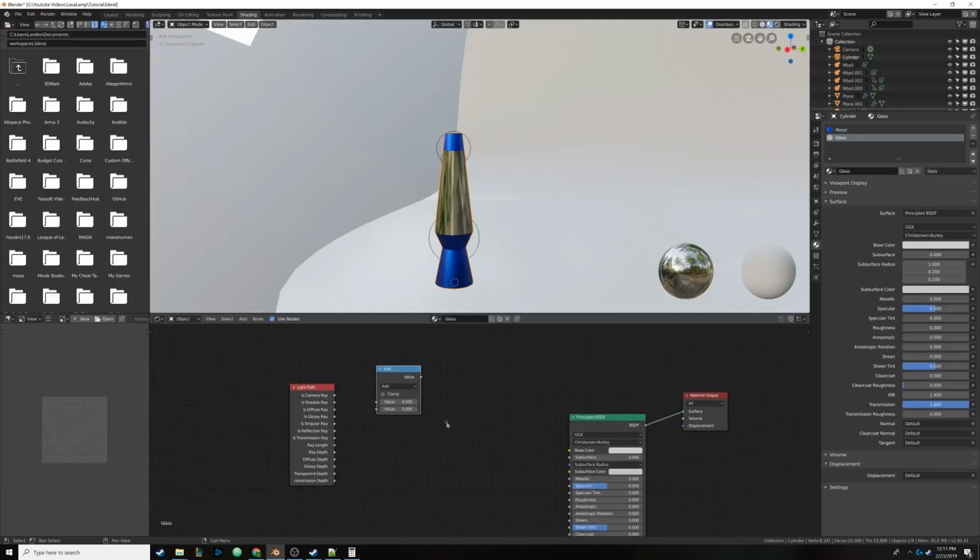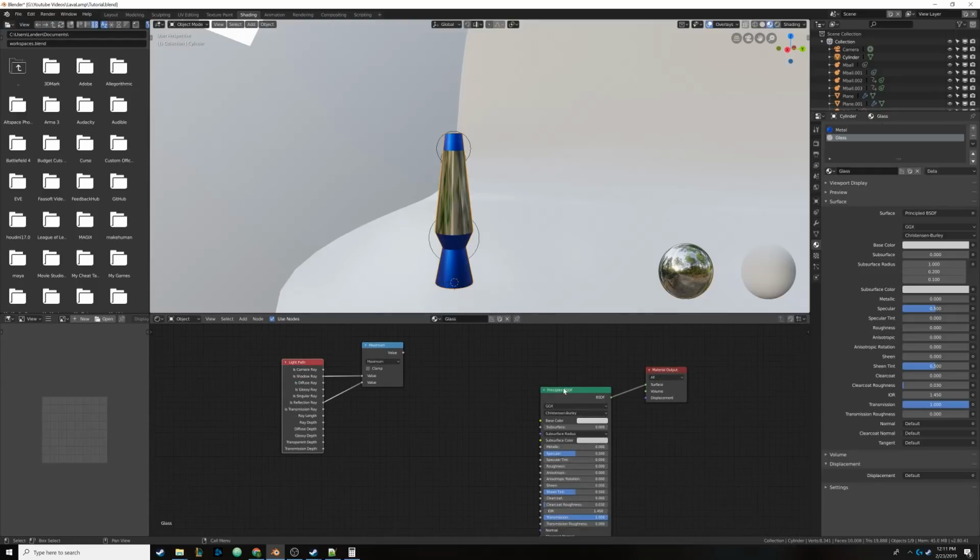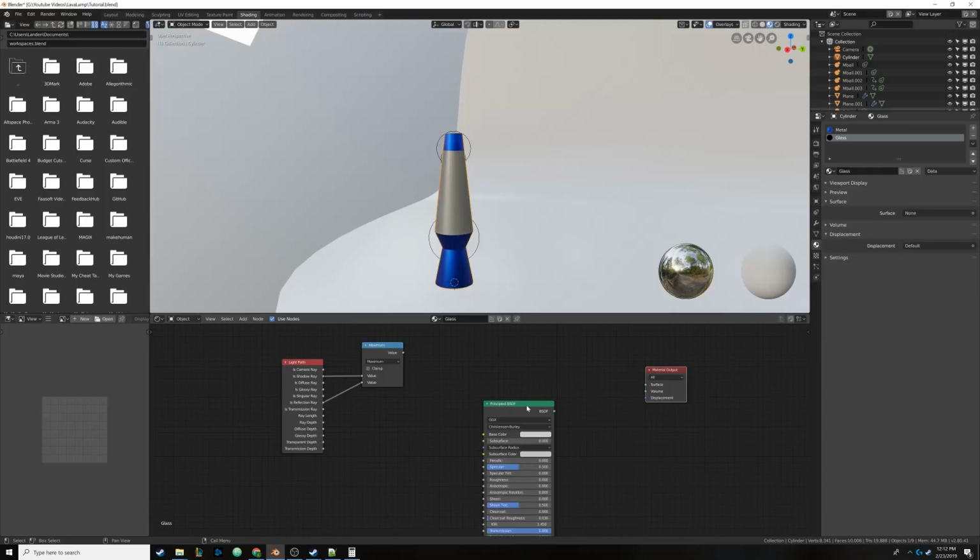And what we're going to do is we're going to take the Shadow Ray and put this in the top value, and we're going to take Reflection Ray and put it in the bottom value, and we're going to set this to Maximum. Maximum right there. And then we're going to disconnect this for now.